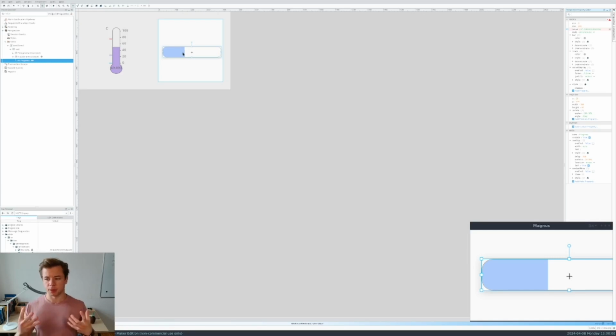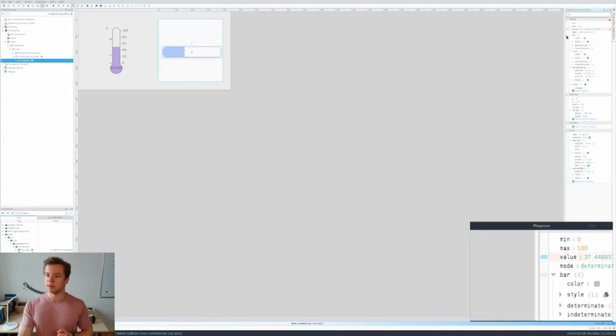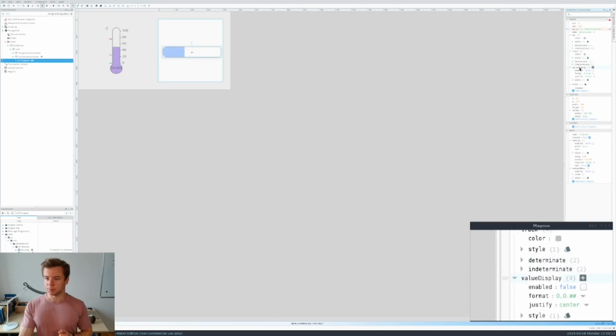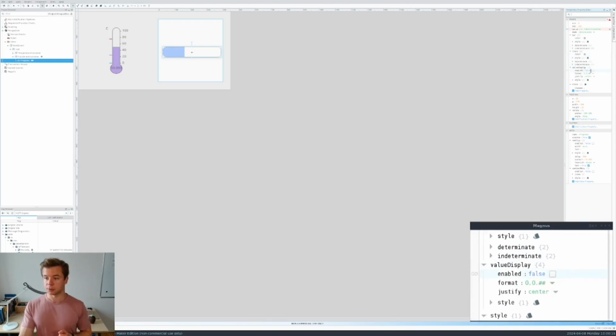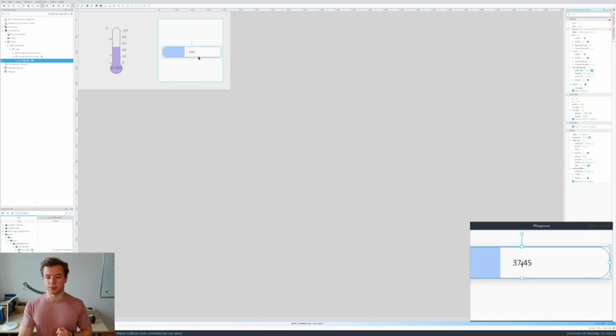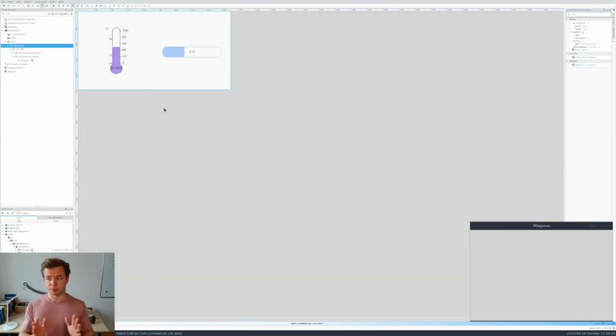To make it a bit more clear, let's add the value as well so that we can see it on the component. For this, we navigate to the properties again and look for the property value display, which is currently not enabled. So let's enable it. And now we see that we get the actual value in percent as well. Okay, I think this is it for the dashboard. This should be sufficient to illustrate how it works.